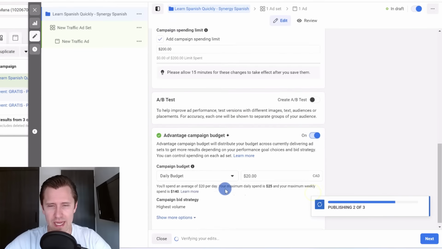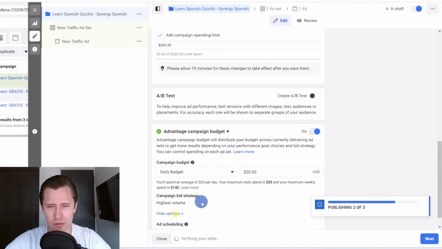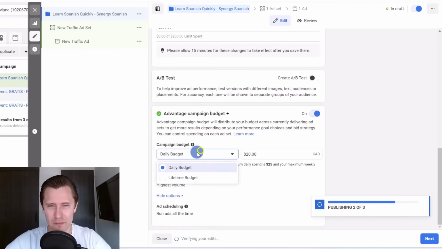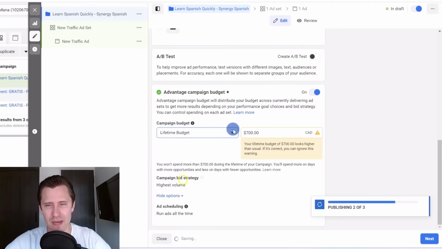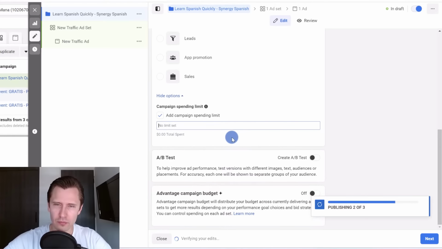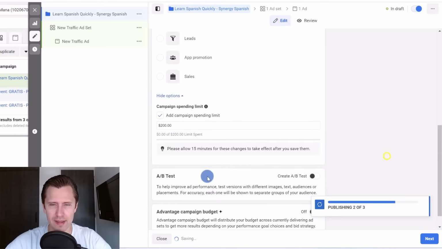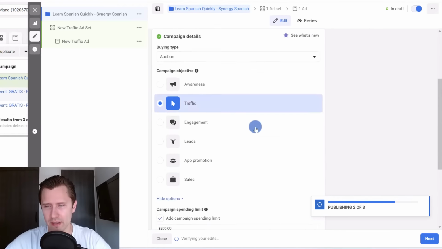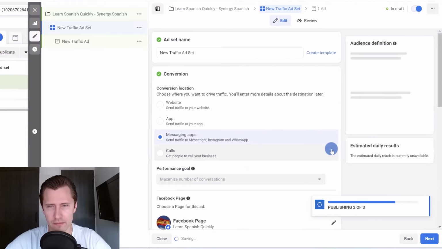You can also choose a campaign budget. There are lots of different options here. If you want to set a daily budget or a lifetime budget, you can do that here. We already set a budget over here, right? So it's one or the other, and we're just going to keep that as is. But these are all the options to set at the campaign level. So we're going to hit next.